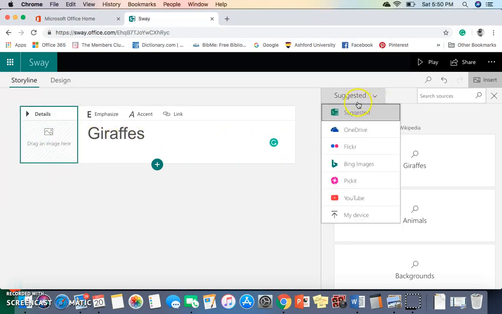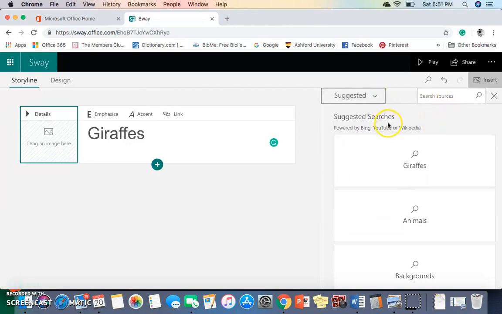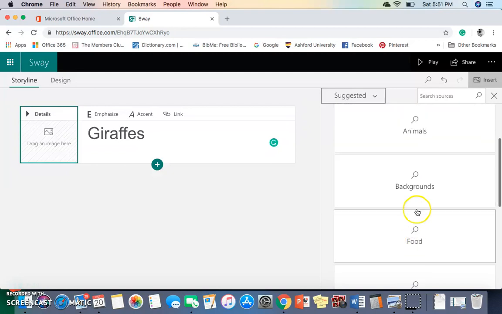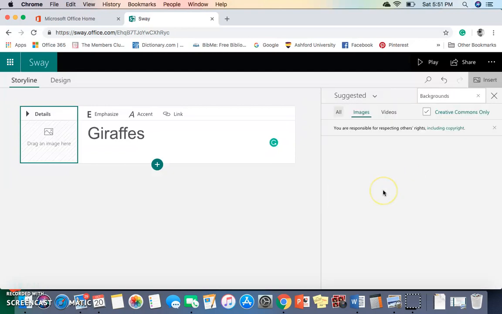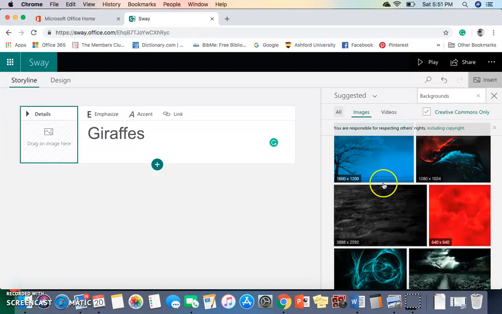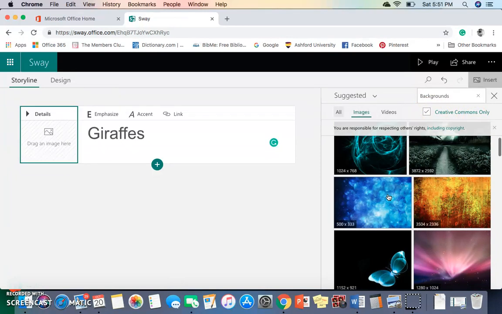You have a few different options for finding where your background is going to come from. If you have a file in OneDrive, or if you have a Flickr account, any of these things, if you have something on your computer, you can upload it here. You can also search. Sway has already given me a suggestion of what I might search for: giraffes, animals, backgrounds. I just want this to be a background, so let's see what they have here. Another cool thing is we see that this box is checked for Creative Commons only, so we know that these images are going to be safe to use.